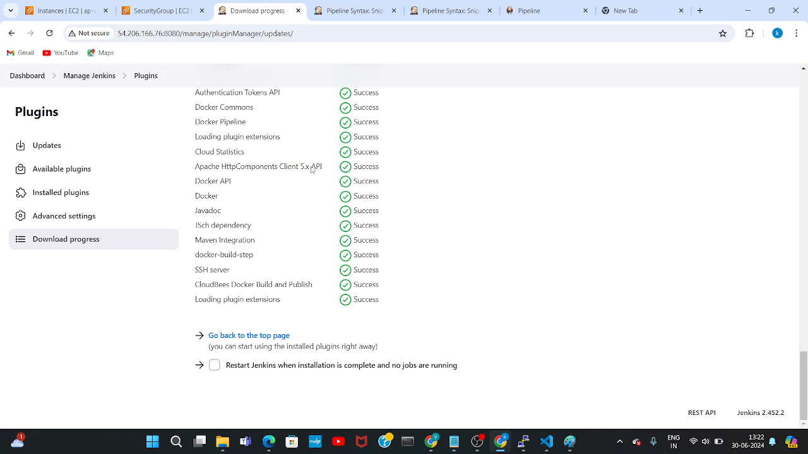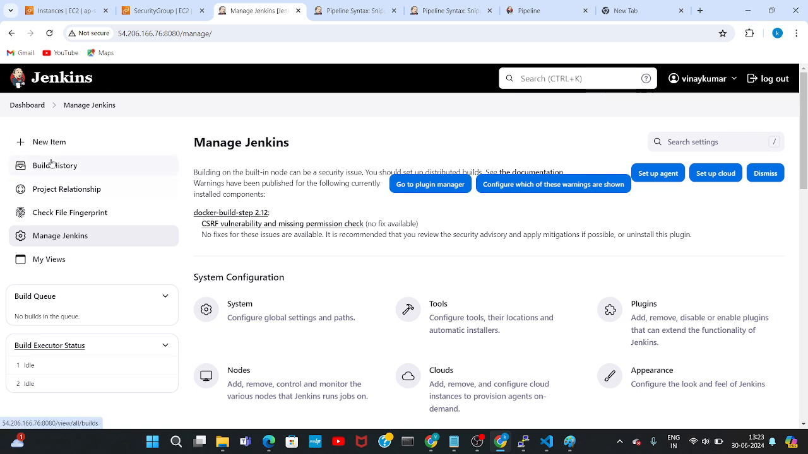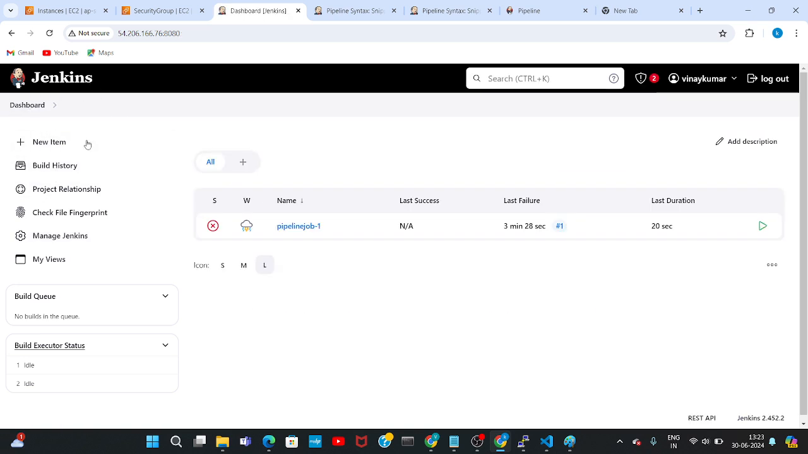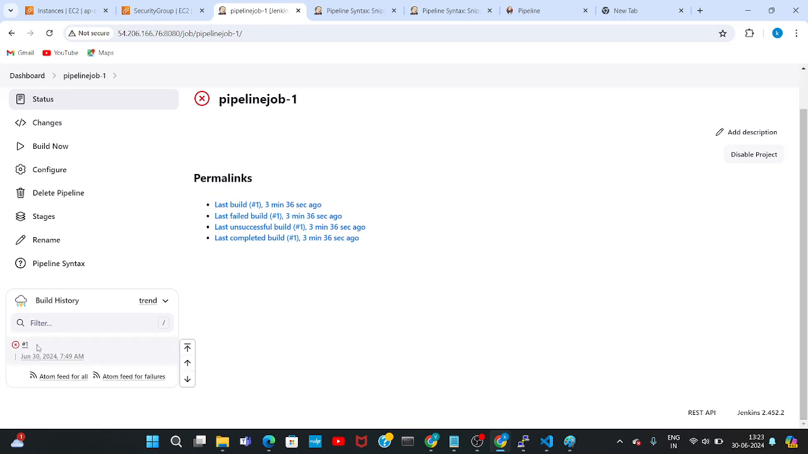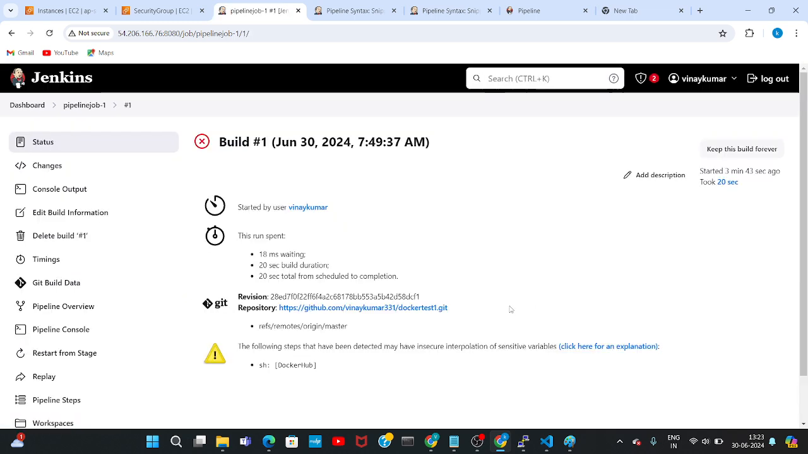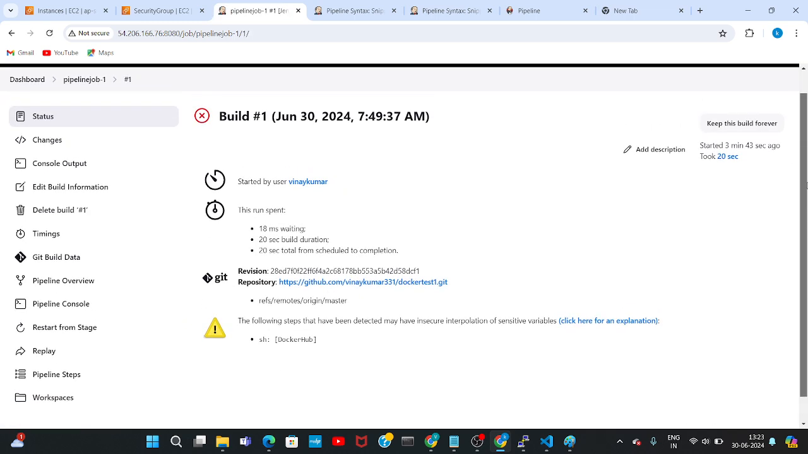Okay, finally you have installed the plugins also. Now come back to your dashboard. You can try this one. Configure status. You need to go to pipeline overview.